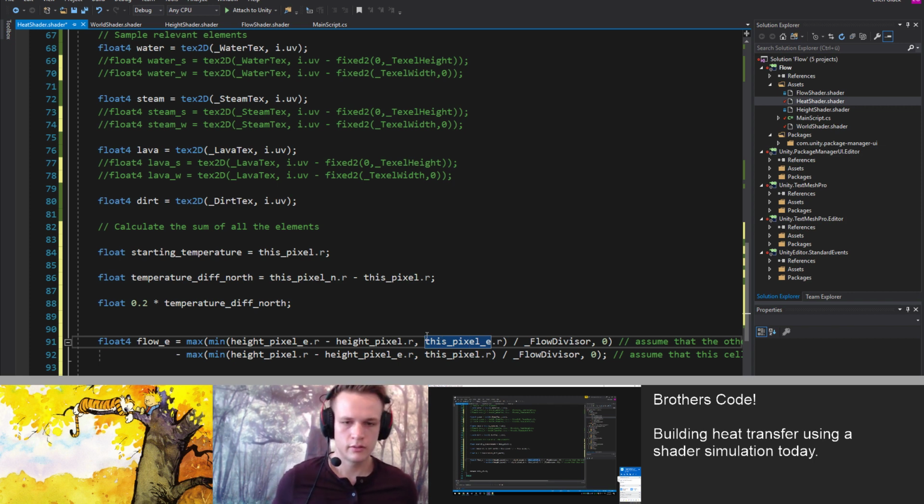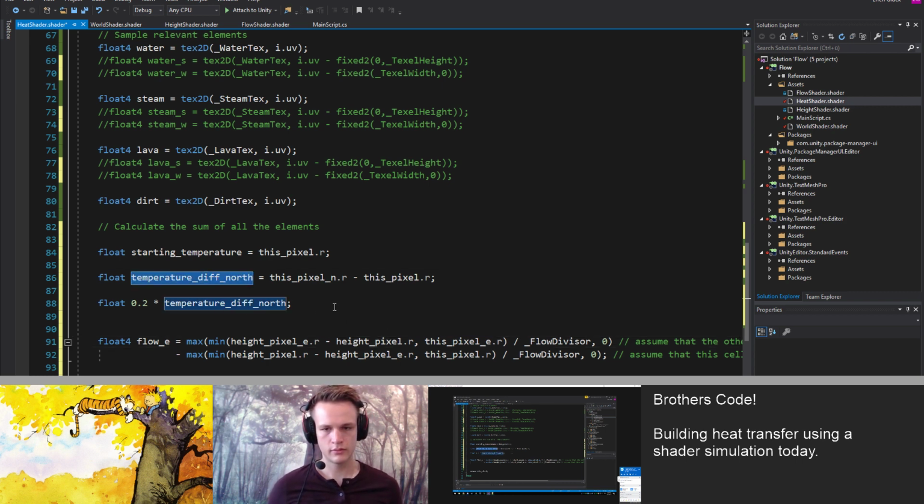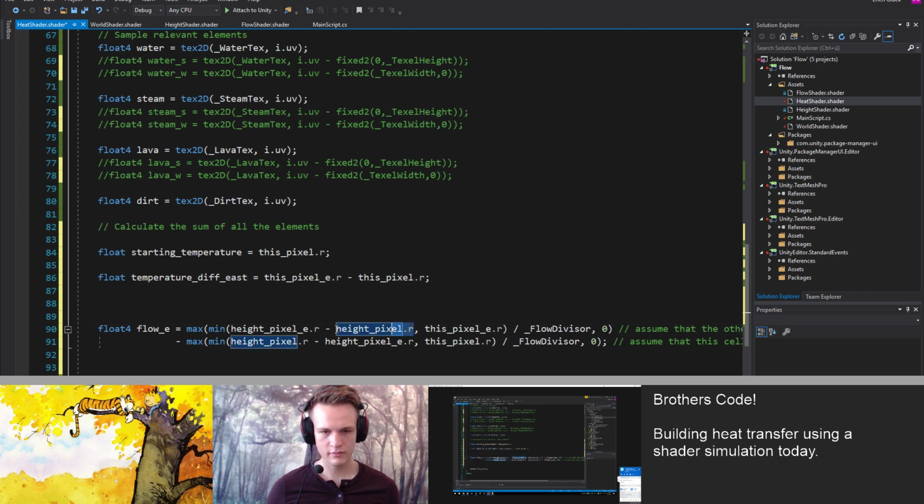Right, but remember, there could be multiple elements per square. So this is the element transfer. It is possible for flow that the height is bigger than this element's amount. But I don't think that's possible for heat. True. So this temperature difference just replaces the min. Let's make this east because we're working on east. Sounds good. And we don't have to worry about it being greater than the current because it can't be. Yep, can't be.